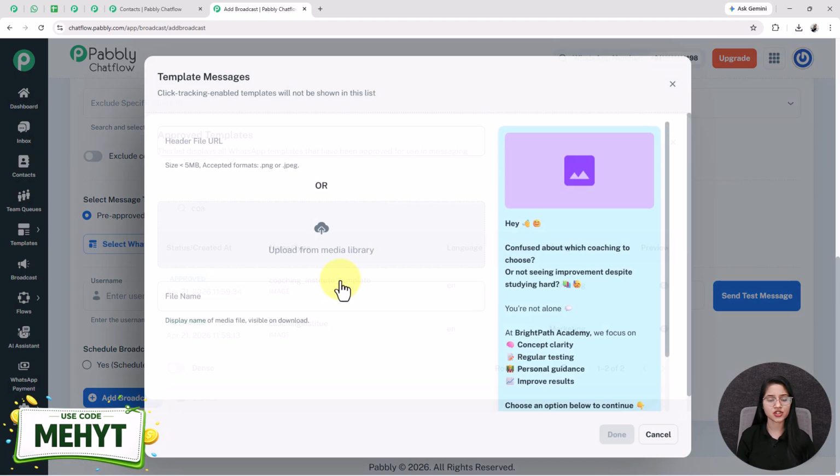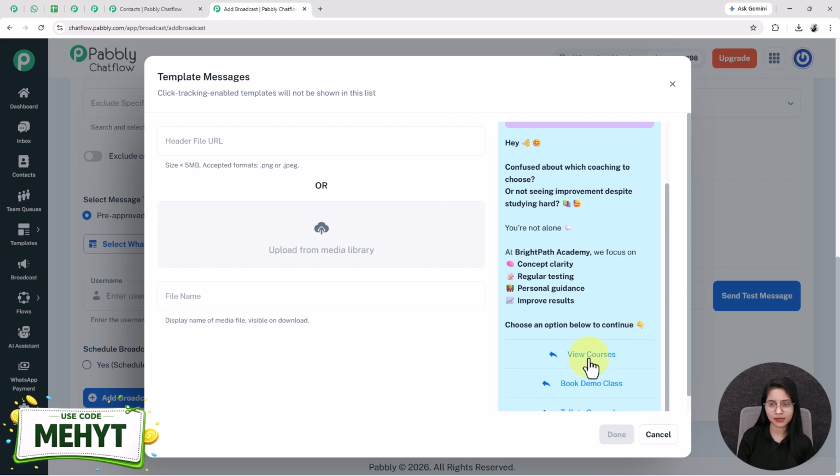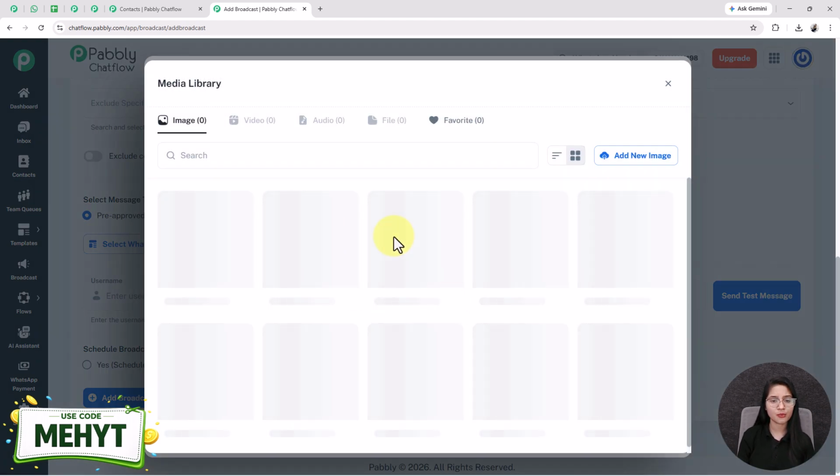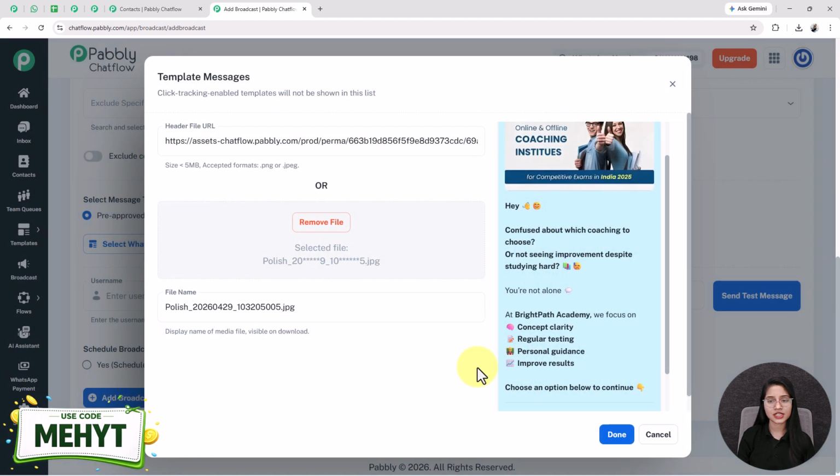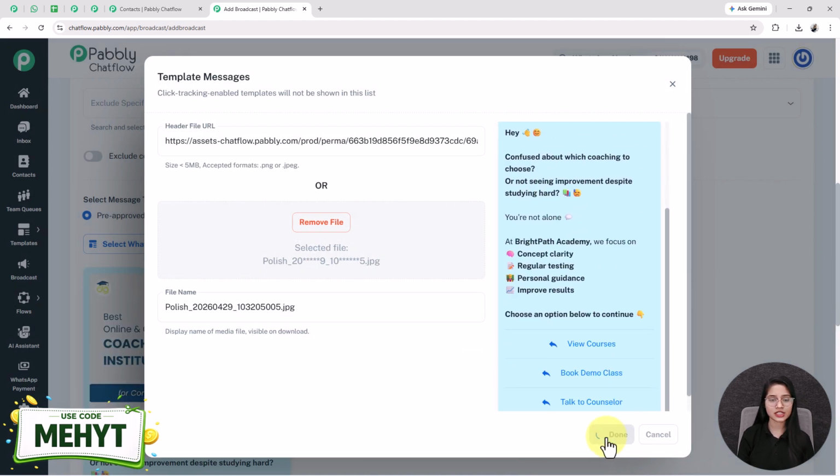This is the Coaching Institute template that I have already designed before. After that, I'm clicking on this option and uploading this image. See, it is inserted. After that, I'm clicking on this done button.